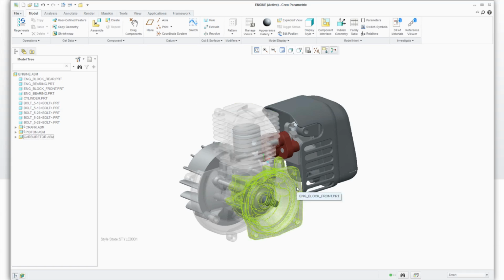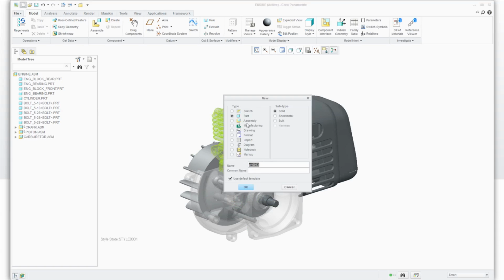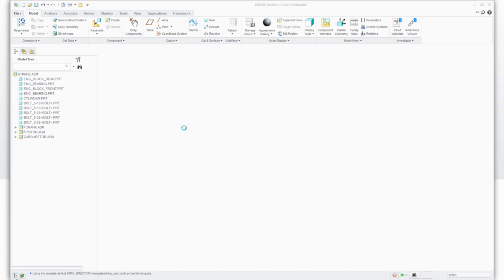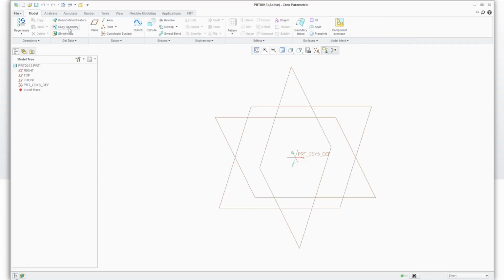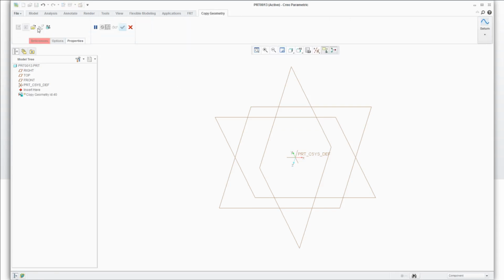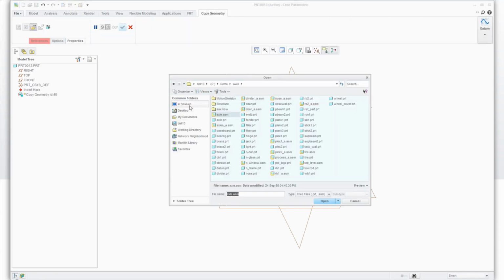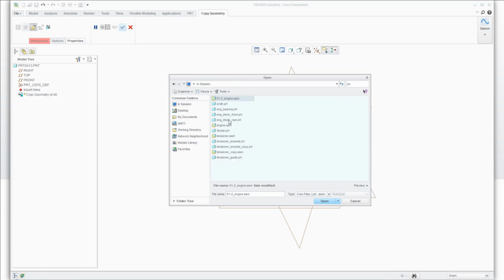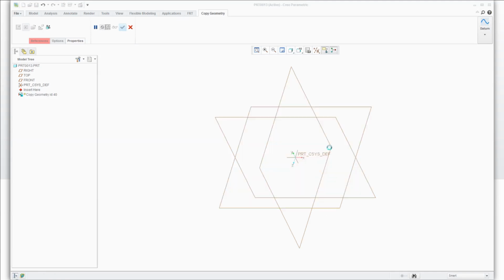So let's say I wanted to copy some information from this engine here. What I can do is start a new part, and I'm just going to go ahead and copy the information I need into the design. So I'm just going to find that engine that we were working on, open it up, and now I can make references off of it.